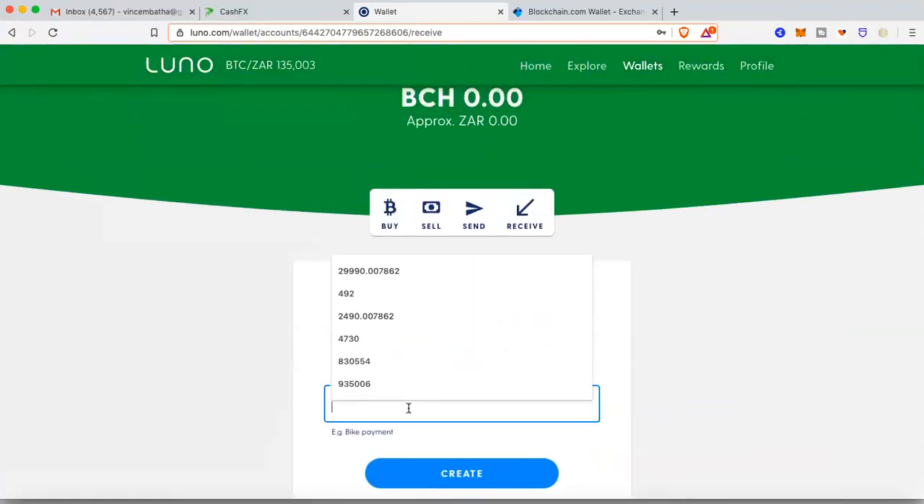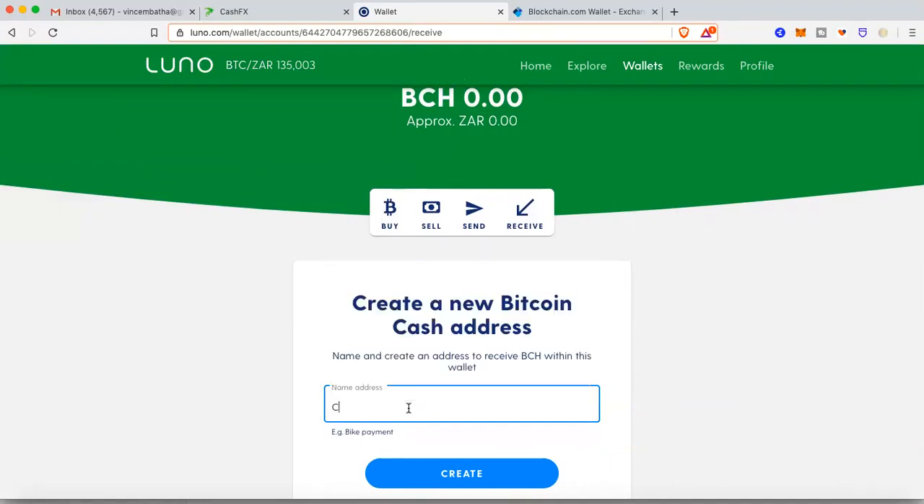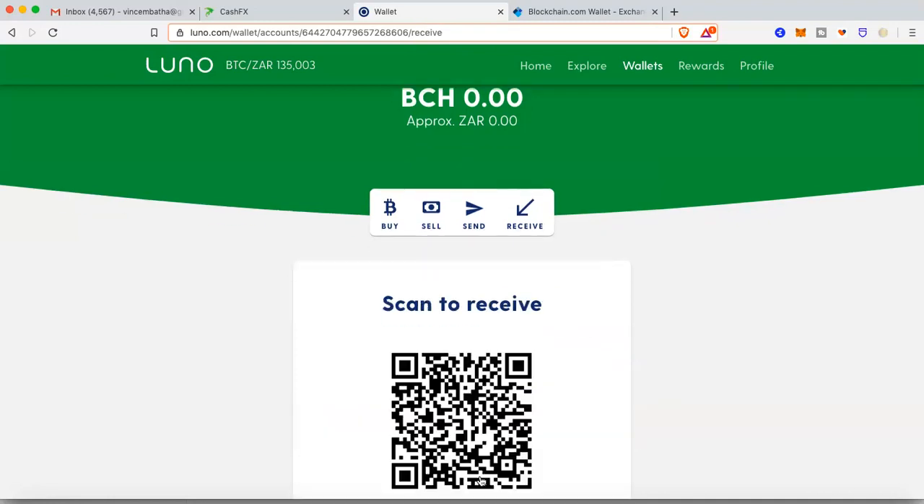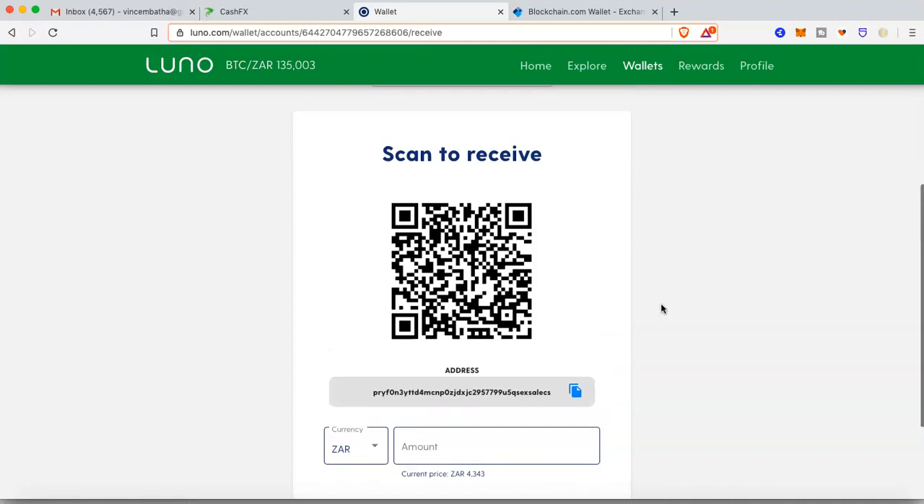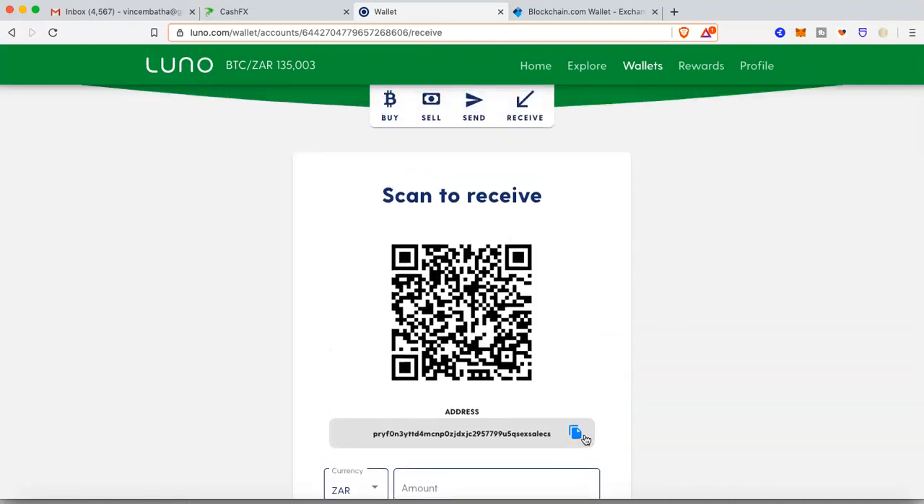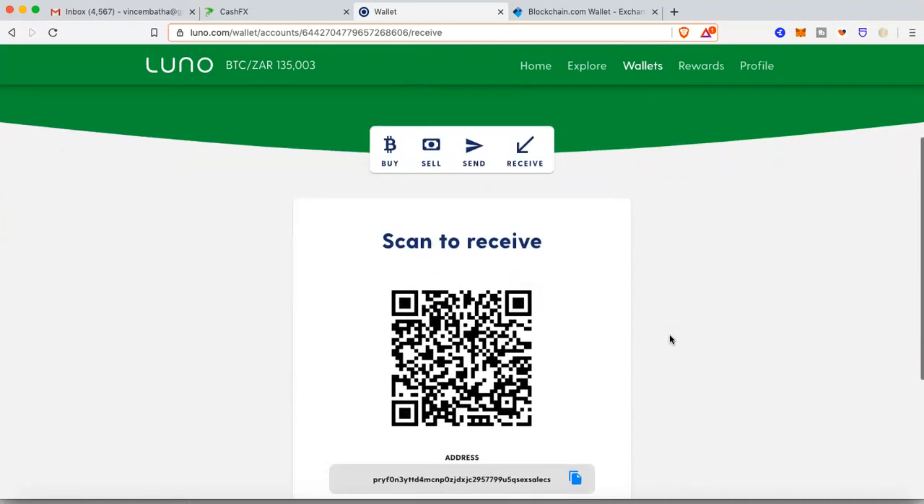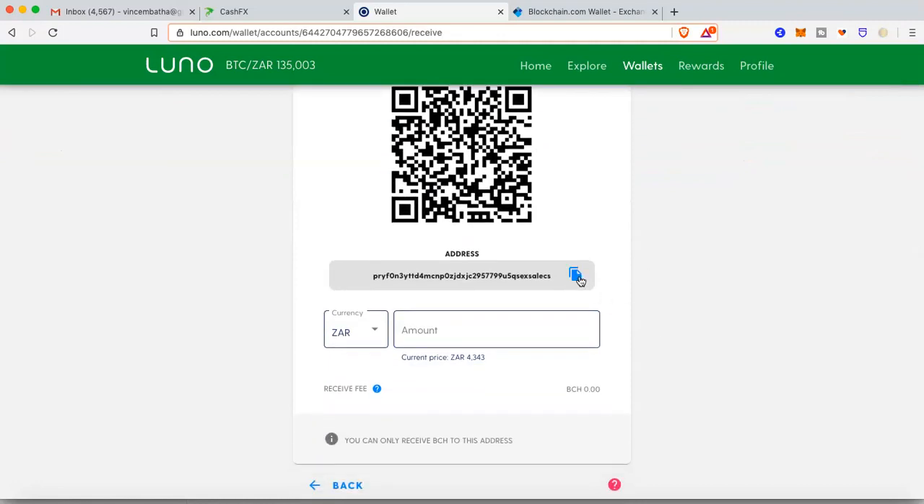Then you can name your address basically anything you want. Let's just say crypto professor. Then you go ahead and click on create, and there you go. This is my Bitcoin Cash address, but in your case this would be a Bitcoin address. Now you just click on copy.